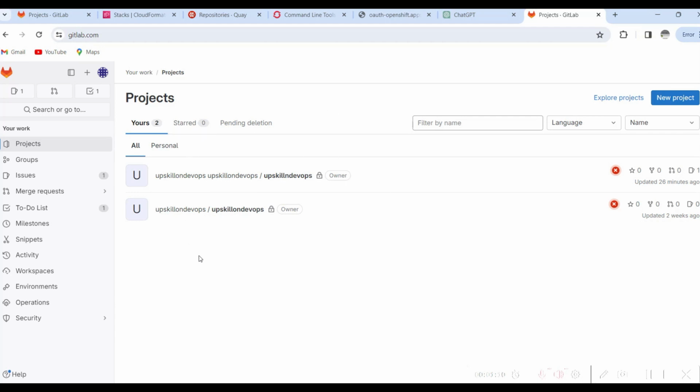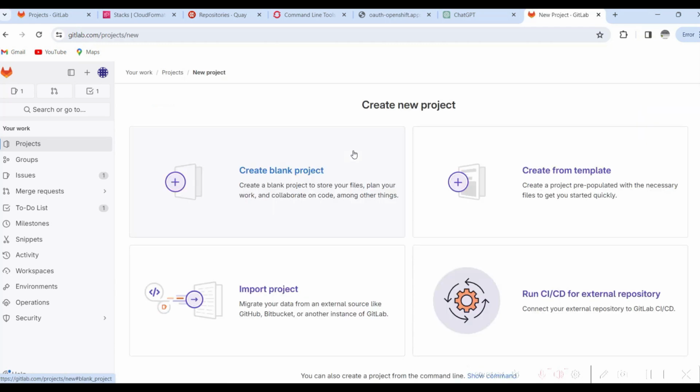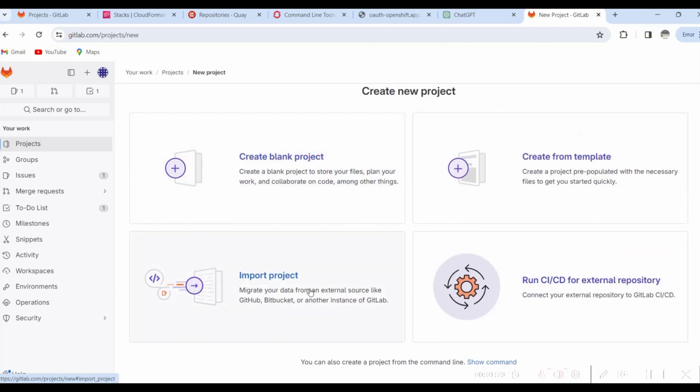These are the projects we have access to in GitLab. You can create more projects. So I'm going to try to create a new project. There are multiple options to create a new project.